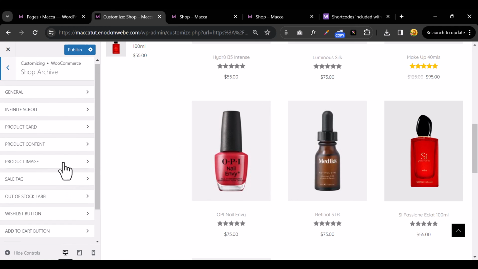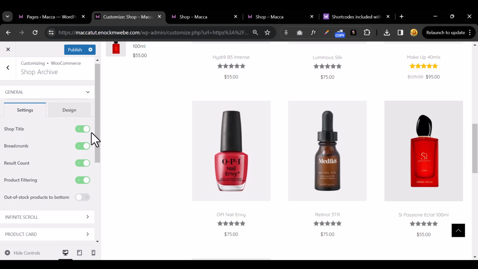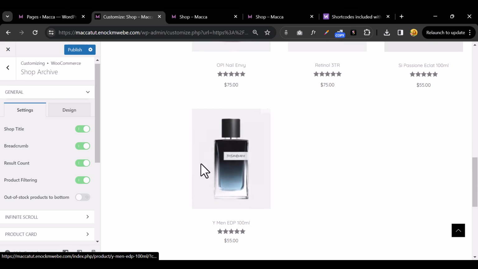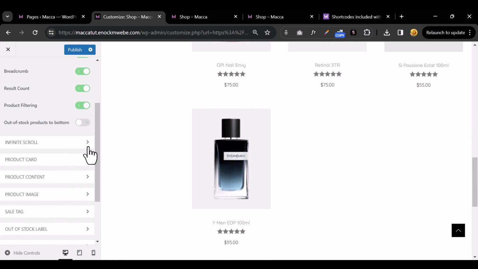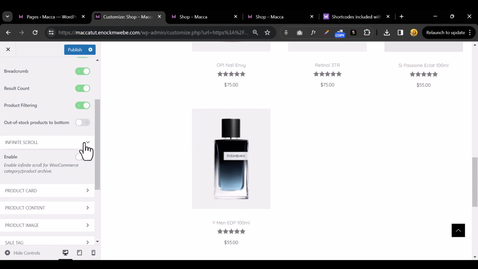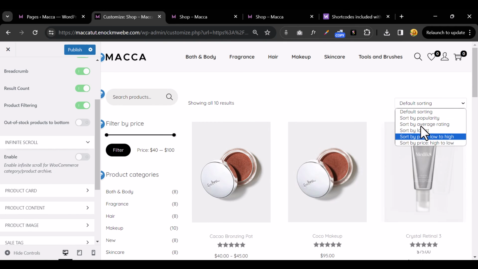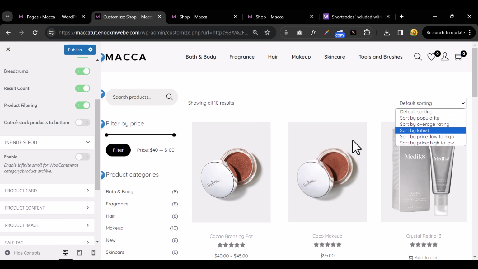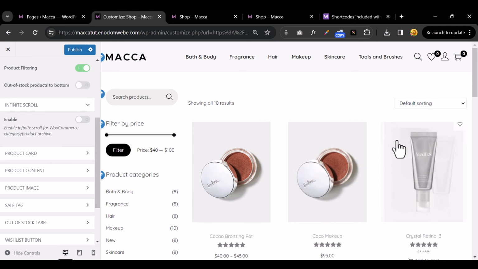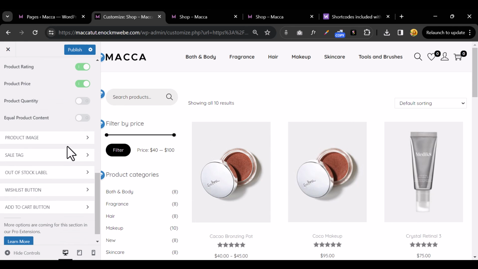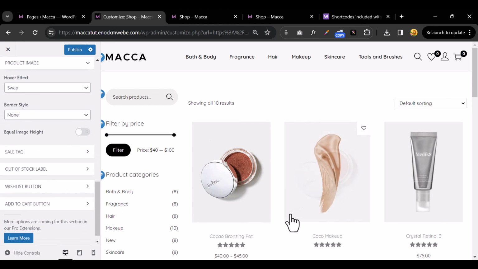let's go to general. It has some settings, shop title, breadcrumbs, and by the way, guys, I'm gonna show you what breadcrumbs are. But product filtering is on. What a product filter is, this top section, whereby someone can sort them from left to right and all that stuff. Yeah, from highest to lowest, latest, and all that stuff. So the product card, you can play around with border style and everything, but I really like to keep all this content sort of similar.